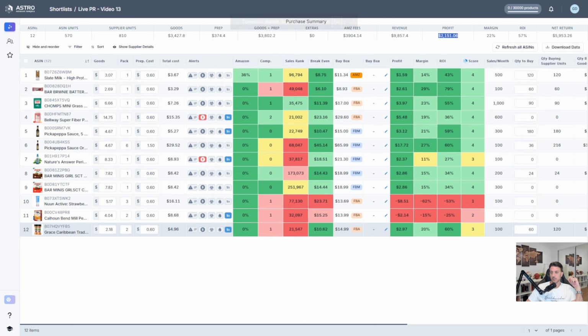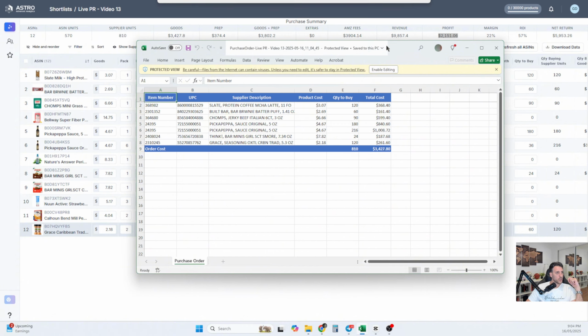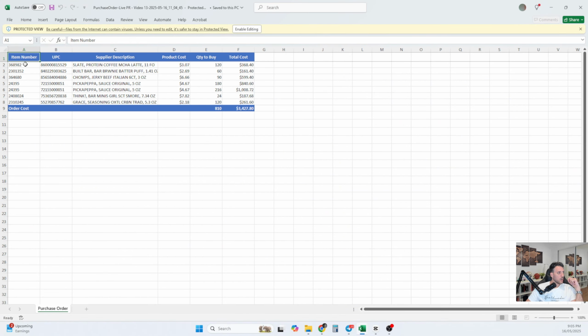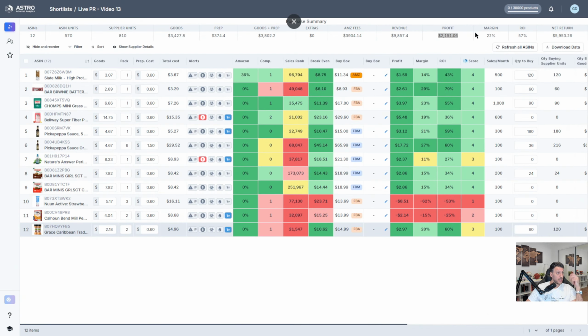And when it's ready, this is what it looks like. So this is the purchase order that we just made. All the item numbers in here, the UPCs, the supplier description and the pricing is all here, ready to go. We just send this to our supplier and say, hey, this is what we want to order. And we're ready to hear back from them, see if the stuff's available, what we can buy, what we can actually send to Amazon.